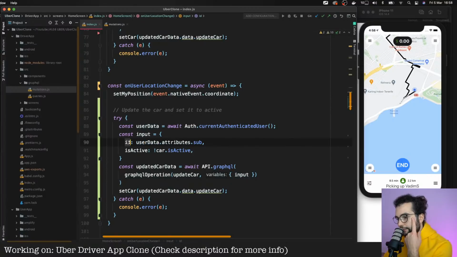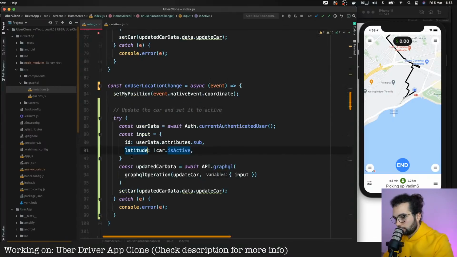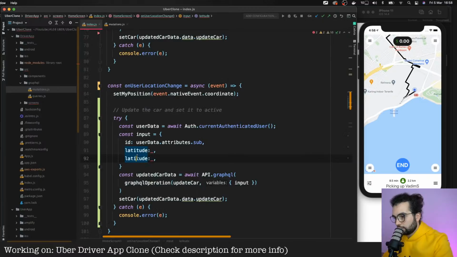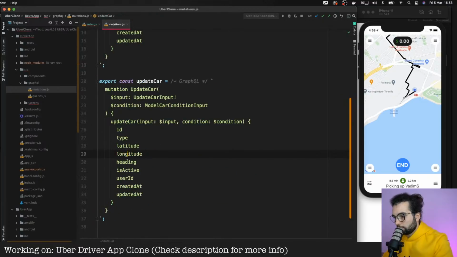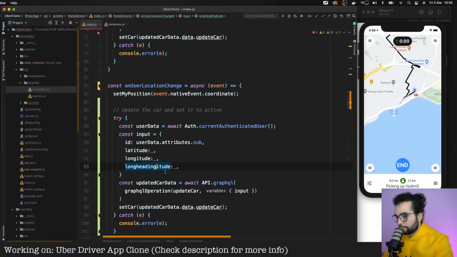So the ID will be this one. The latitude, and also we should set the longitude and the heading to know where the car is moving towards.